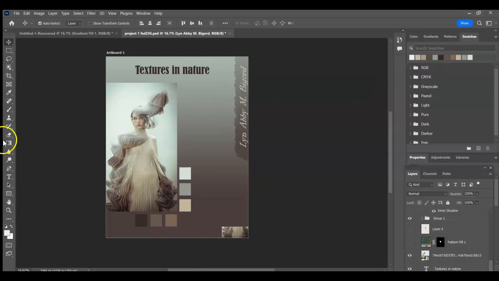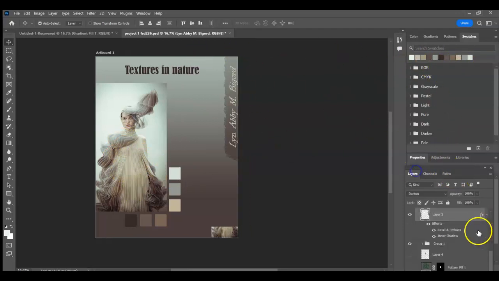The eyedropper tool I did use to get this color story that I have down here. These are my color swatches. They came from this image right here. The brush tool is used over here. This is actually the brush tool right here.